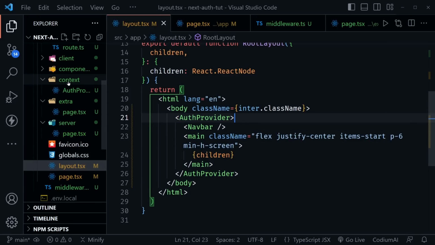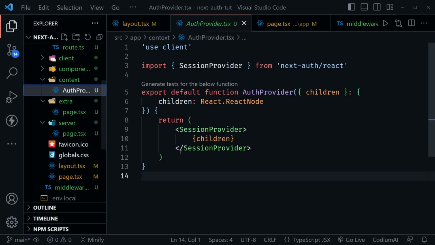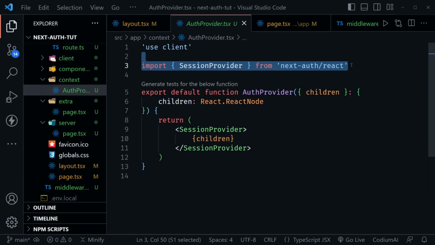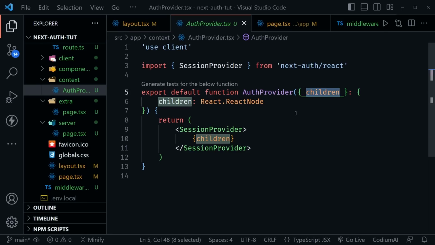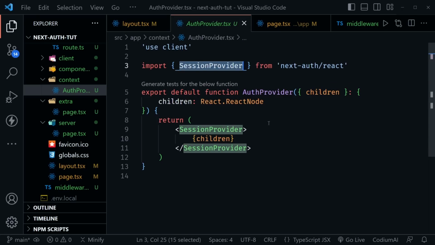Okay, so I created a context directory, and inside of there, I have a file called authprovider.tsx. Notice it's a client component. We say use client. Then we import the session provider from next-auth/react. Then I went ahead and created the auth provider. Now it gets children just like the layout component does. So you can look at the layout component and see what it's receiving here is just the same as that is. And then inside of this, we just wrap the children in this session provider that we imported.